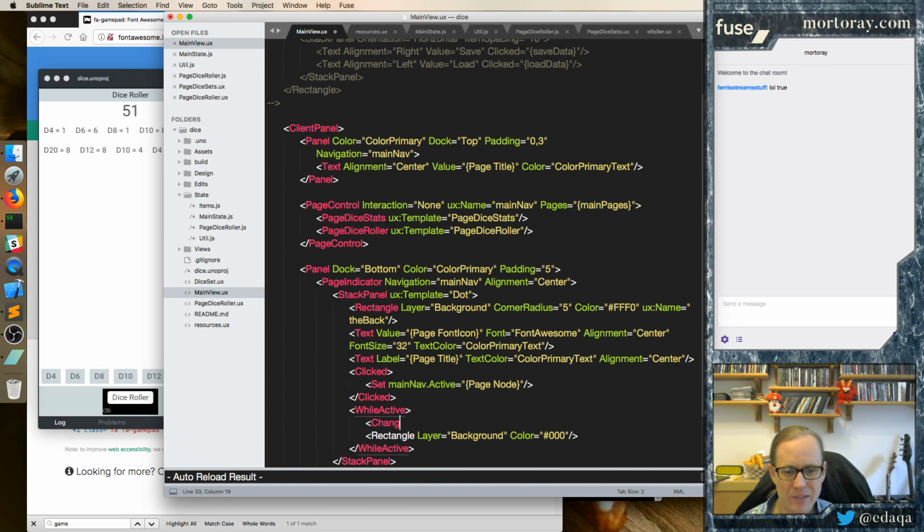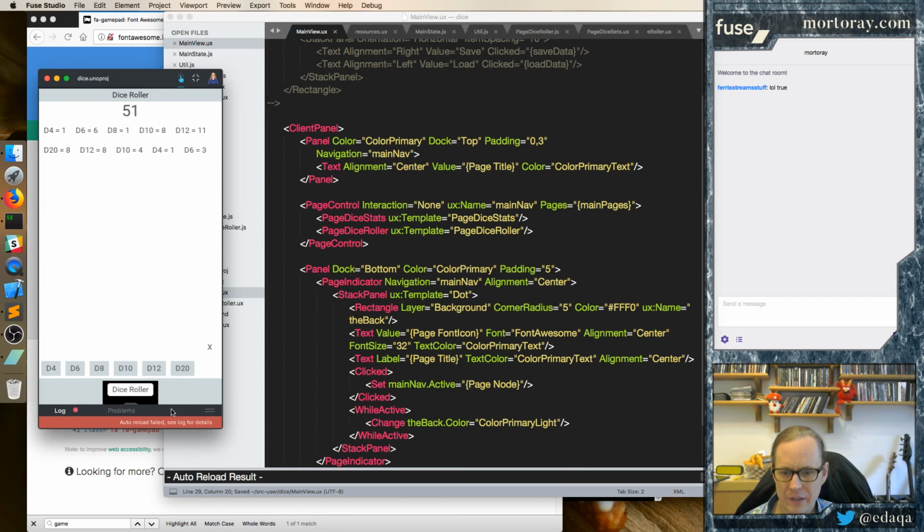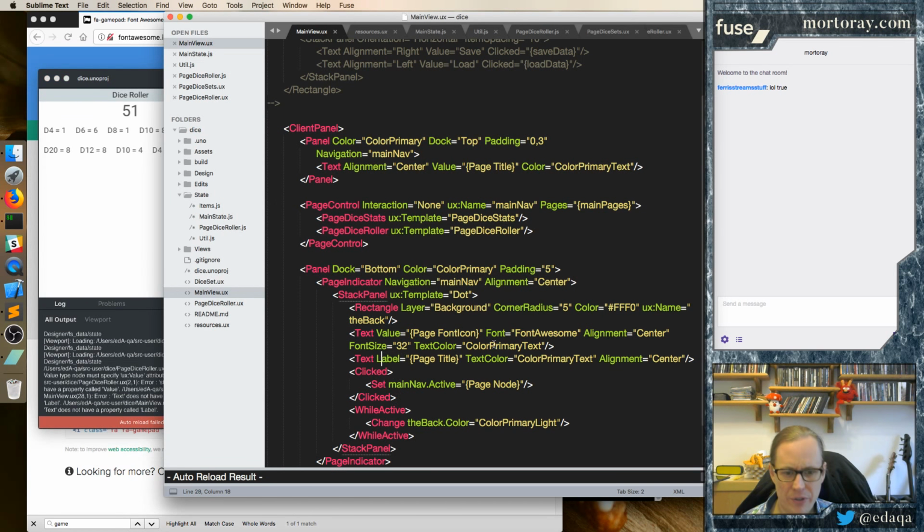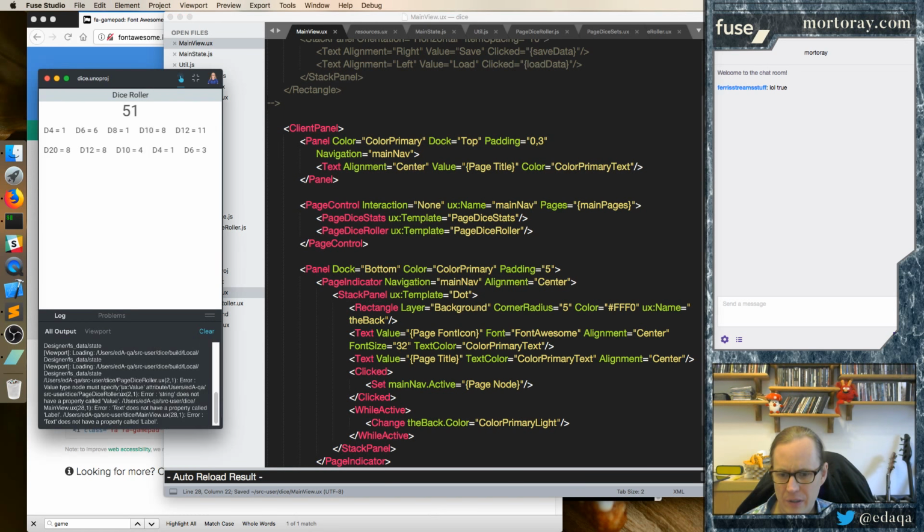And so while active, we're going to change the back dot color to color primary light. And it ignored me entirely. Text does not have a property called label. That's fine. It's a value.